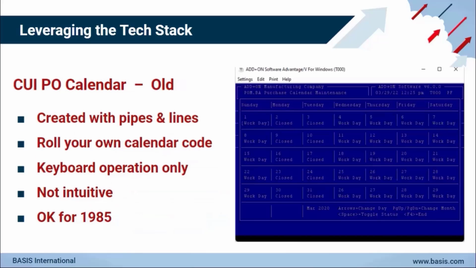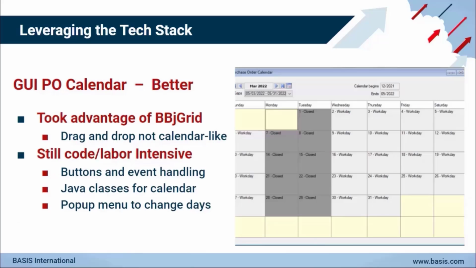The GUI PO calendar, which you can see on this slide, was created with pipes and lines. It had a lot of back-end code to display everything on the screen in a calendar-like format, and you could only move through it using spacebar and arrow keys and things like that, which was okay for 1985, but it was definitely not intuitive. In version 2112 of Addon, we took advantage of the BBj and Barista enhancements to improve the calendars.